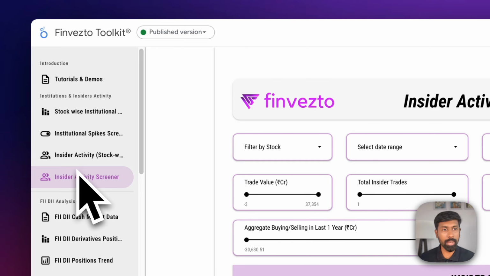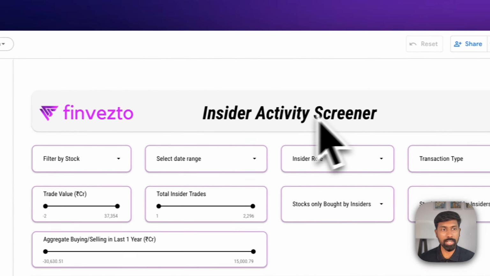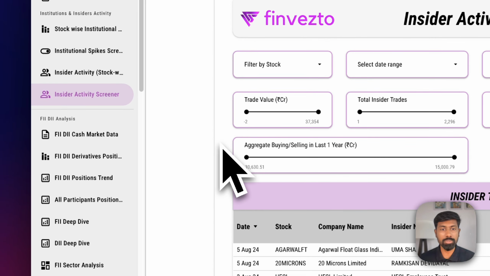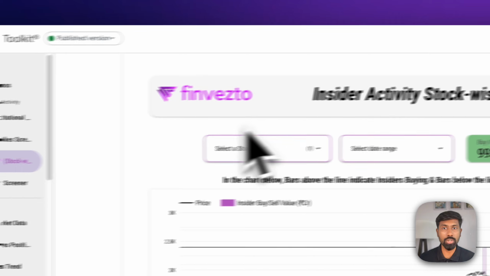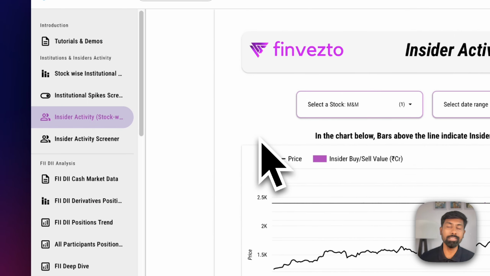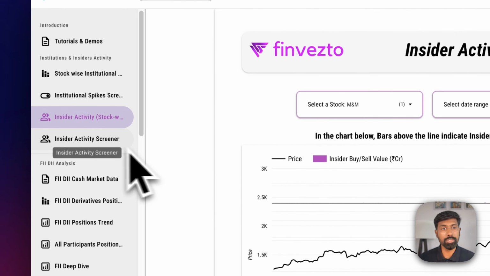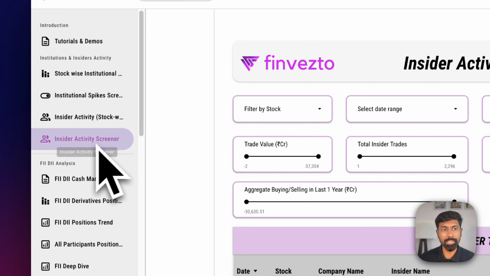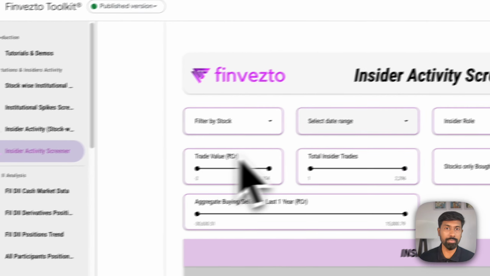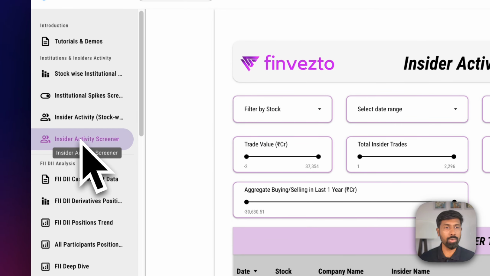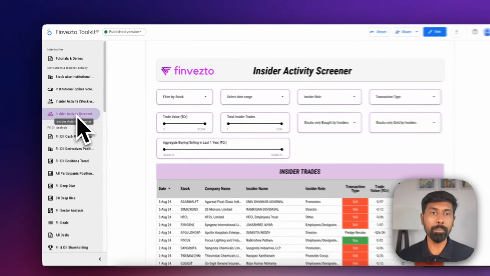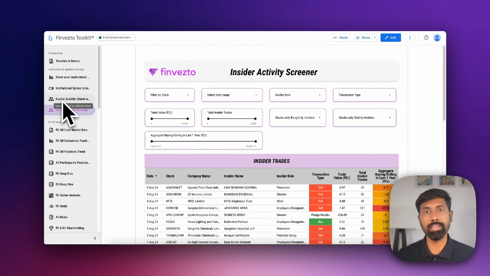You will find two tabs. One is Insider Activity Screener, using which you will first screen the set of stocks, and after you screen the list of stocks you will go to the insider activity stock wise section where you will see the charts of individual stocks. So first let's understand how to use the insider activity screener tab, and then how do we use the information from this tab and pass it on to the previous tab.